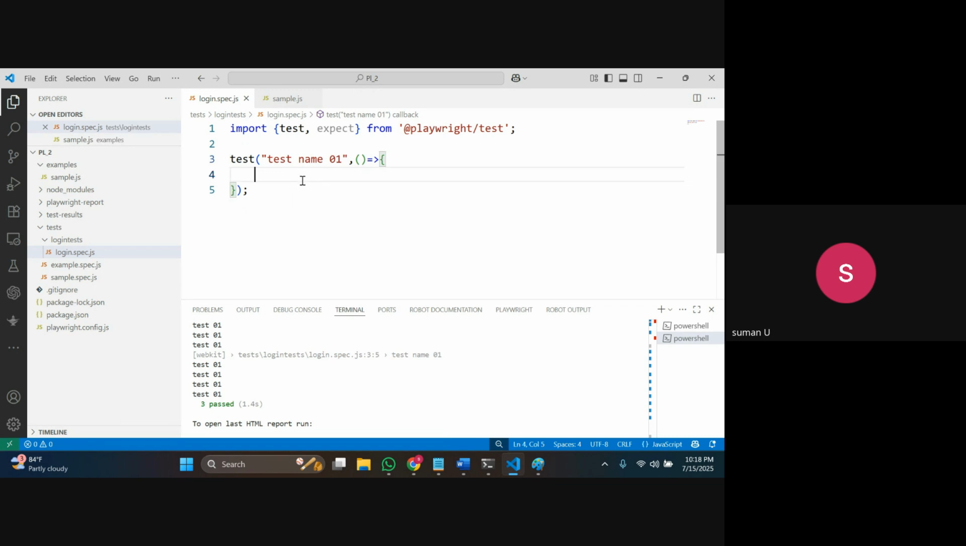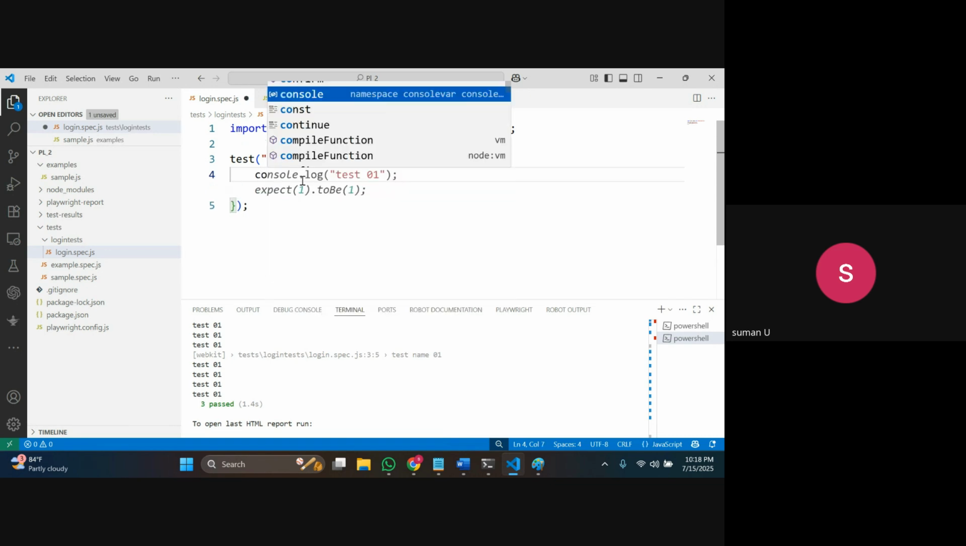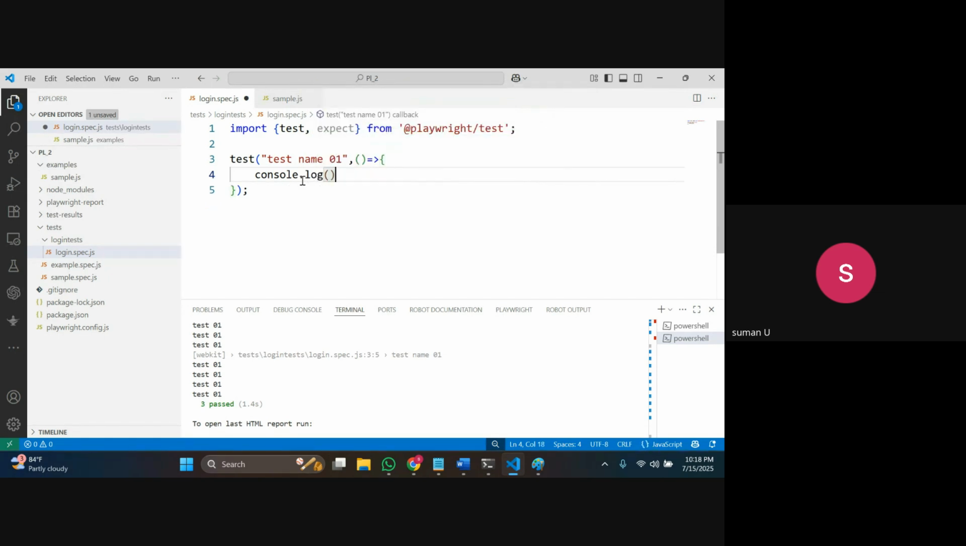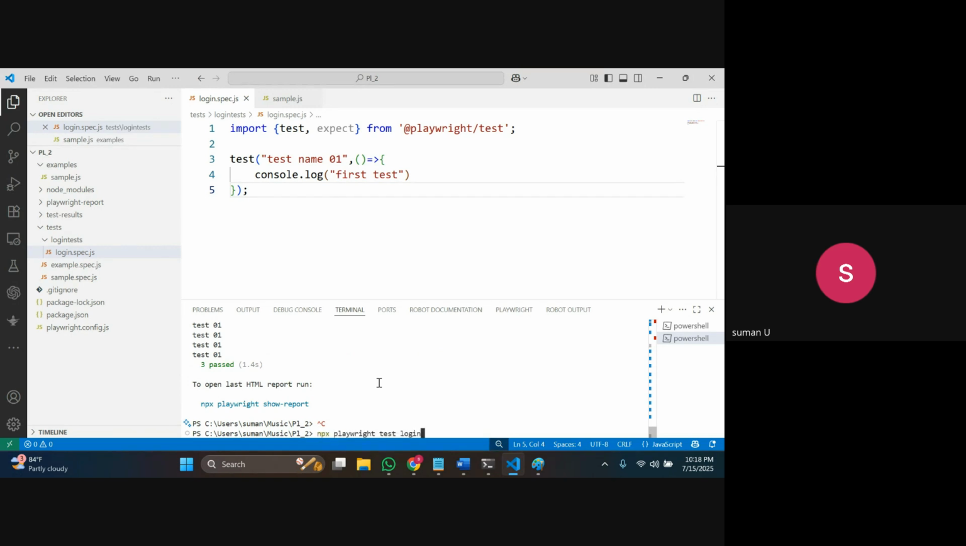If you want to quickly check whether you're able to run it or not, simply write console.log and print something. Let us say I'm simply saying first test, and save it. Now, how do we run it? It is very simple. I need to use npx playwright test, and I can give the file name. For example, if I want to run this example file, I need to give example, so it will run the test cases present under example.